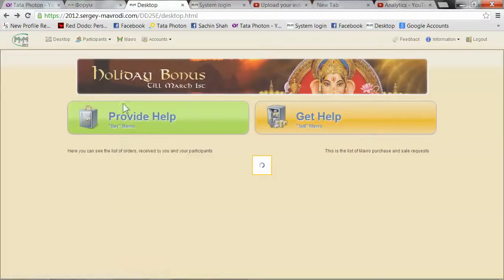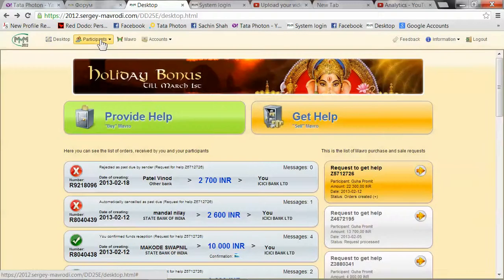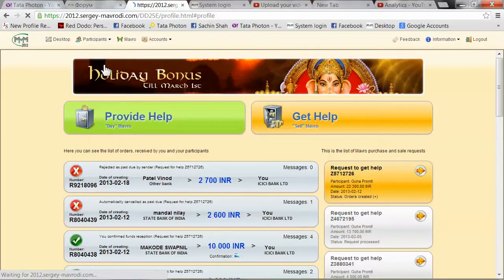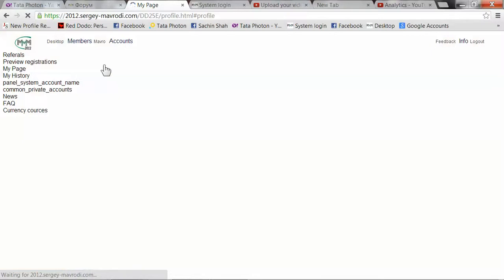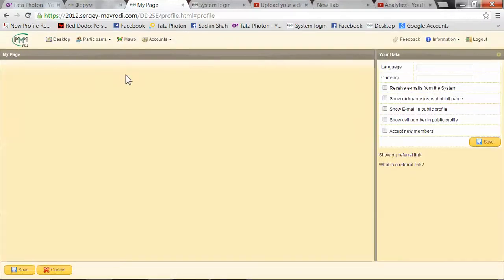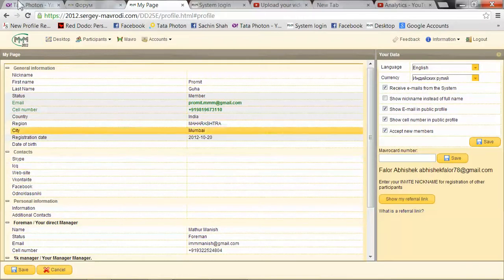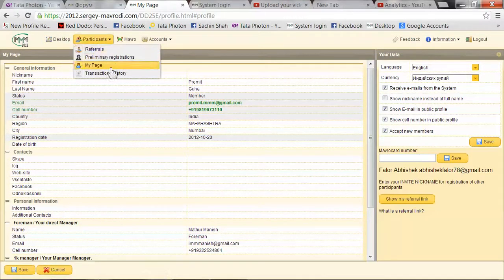These are the people who are part of my system as of now. This page, called My Page, is where you put your personal information, like your email, your cell phone number, your registration, your ID if you have one, and your direct manager's details. All your personal information is uploaded here. Next is the transaction history.